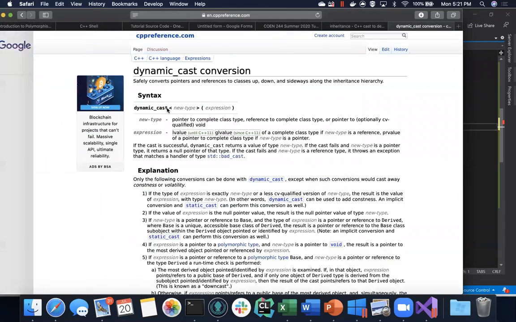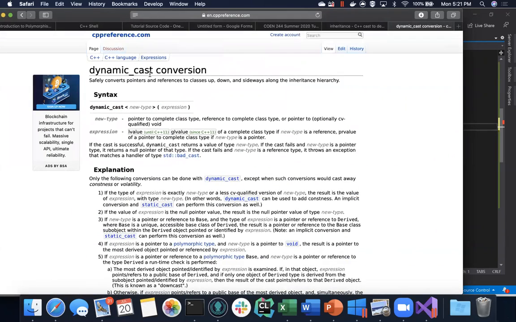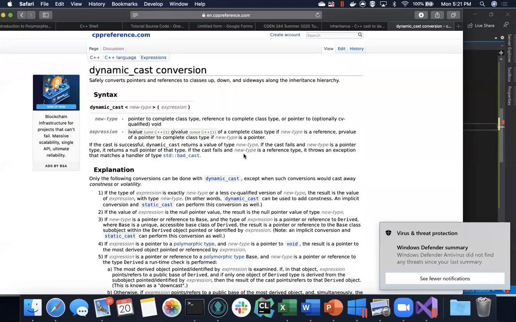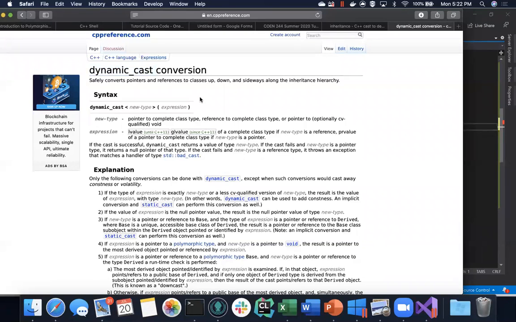So this is cppreference. This is the dynamic cast function. Dynamic cast is used to cast pointers and references to classes up or down or sideways within the inheritance hierarchy. Hierarchy is like if you're drawing the inheritance: base class, derived. So you might have a sibling class, where both of them inherit from the same base class. That would be sideways. So you can use dynamic cast to do that casting.